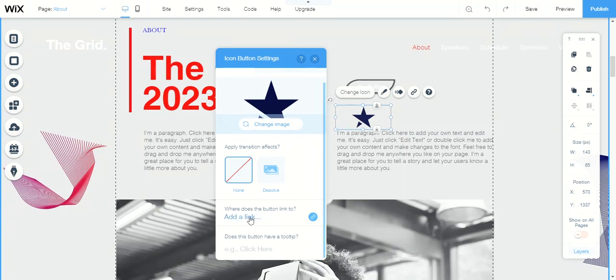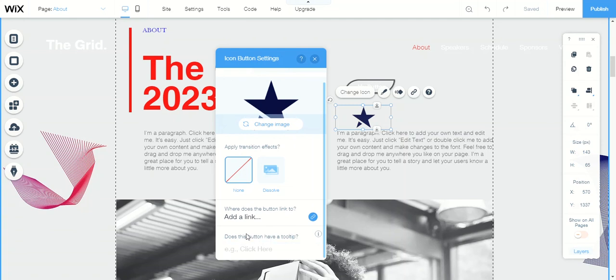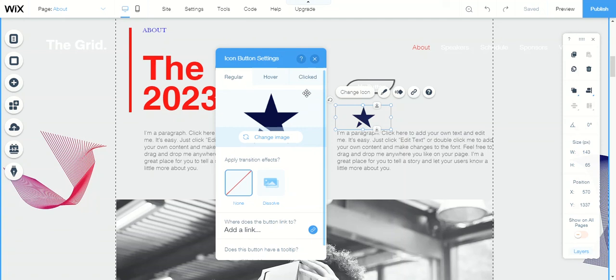You can add a link to it, as well as you can click here for a tooltip. A tooltip is basically something that when you hover over it, tells you what this button is really about. So it might have a star, but it might mean something different. So this is really good to help out your viewers that will come to your website and say, what is the star for? They just want a quick tooltip.